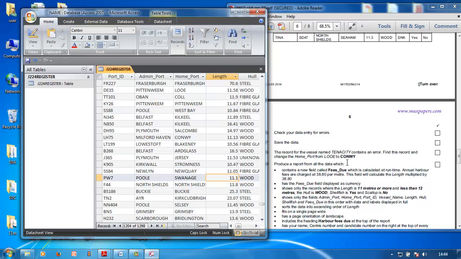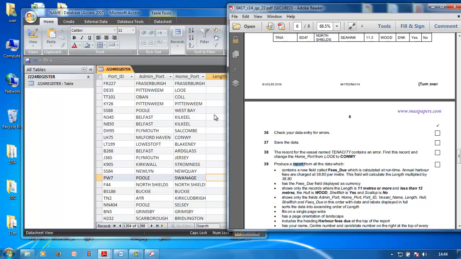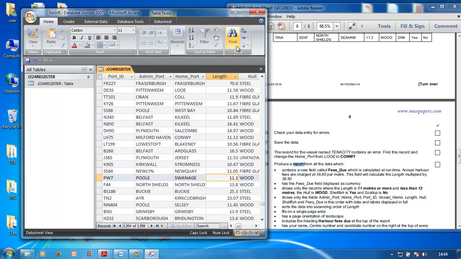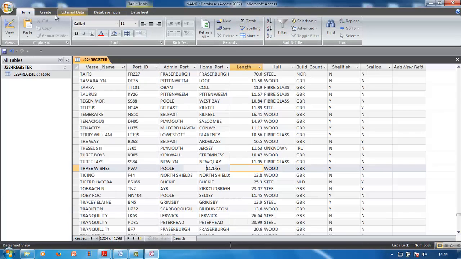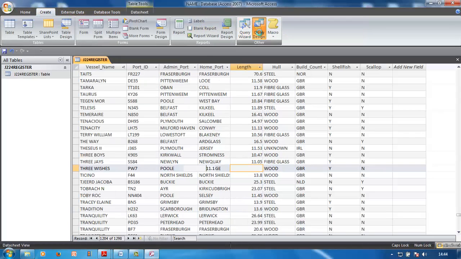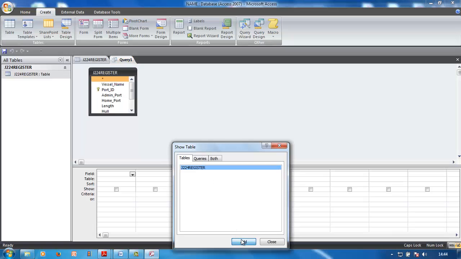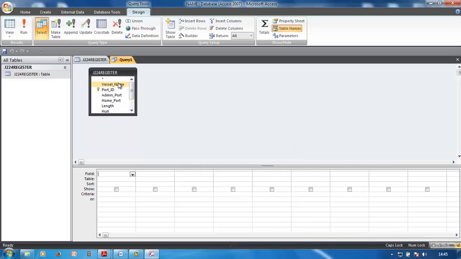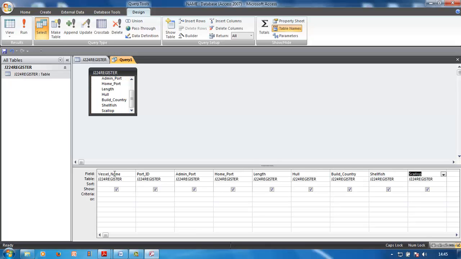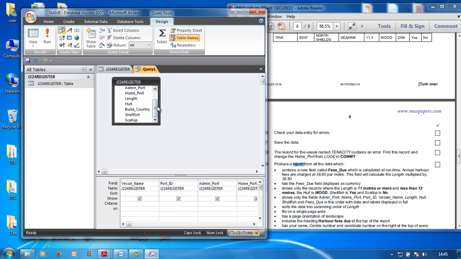Produce a report from all the data. What must you do before you do a report? You've got to do a query. Okay. You go create a query. Click on create. Why didn't I click on create? Query design. Click on that. Add. Close. Click on the top one. Click on the bottom one. And bring it in. And there it is. Okay. Can you see that? It's quite easy. Click on the top one. Hold down shift. Click on the bottom one and bring it in.